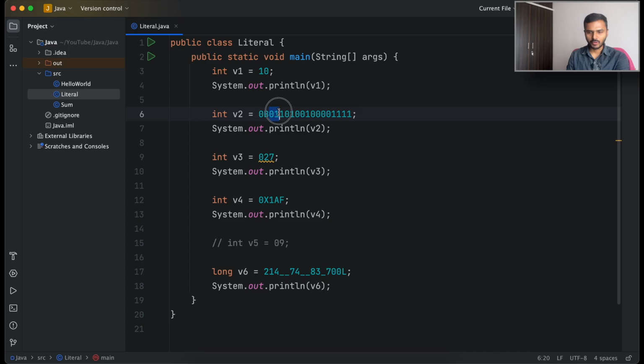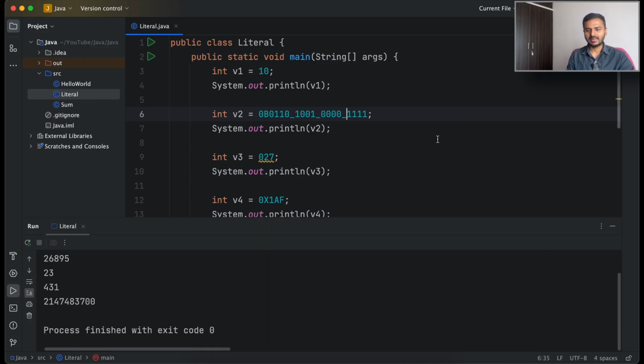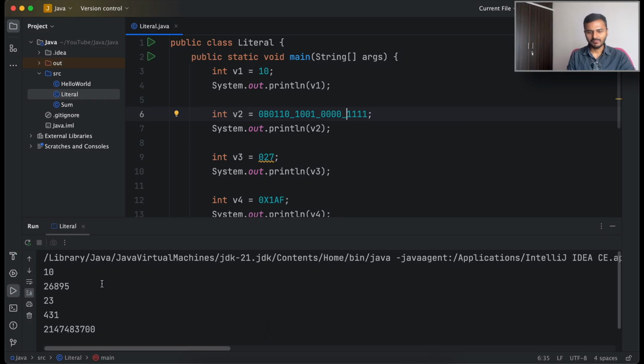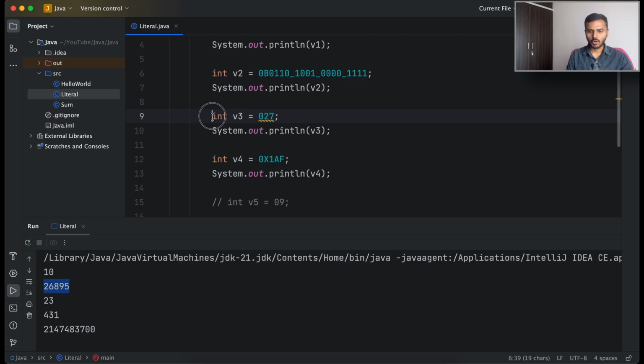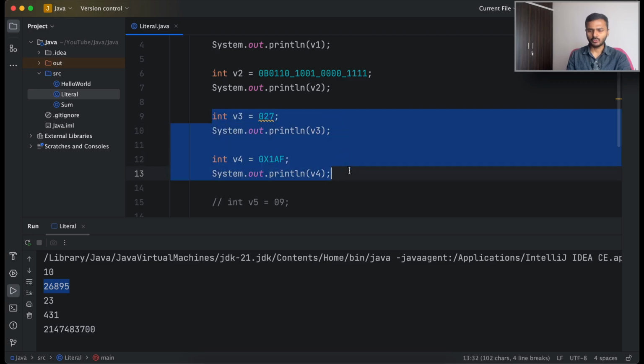Now, what if we want to group this in 4? We can put underscore over here after 0, 1, 1, 0, and then another underscore after 1, 0, 0, 1, another one after 0, 0, 0, 0. And if I run the code, you can already see that there's no error. And we get the output that we expected. We are getting 26895, and that's because the binary to decimal conversion of this number is 26895. We can do the same thing with octal and hexadecimal. Now I'm not doing this over here, but you can go ahead and try it on your own.